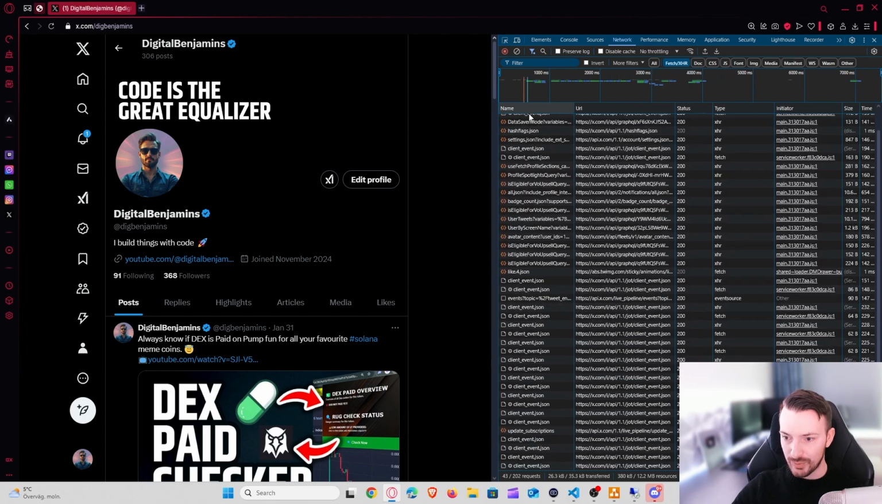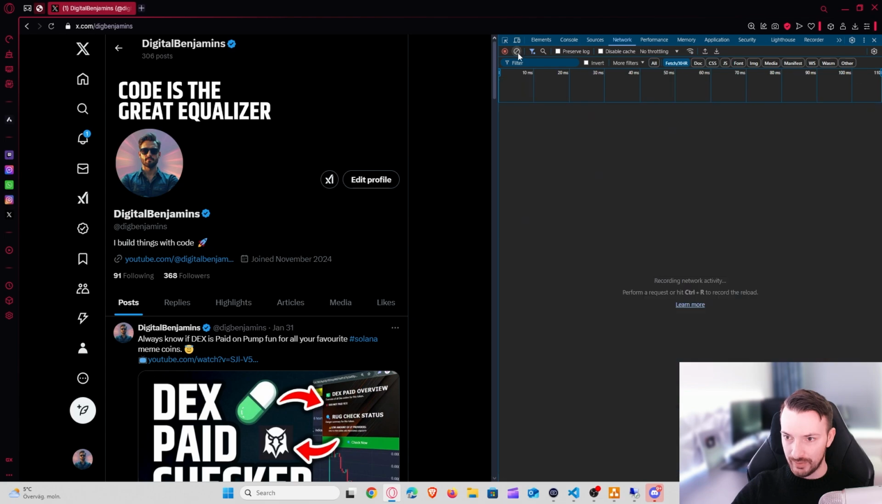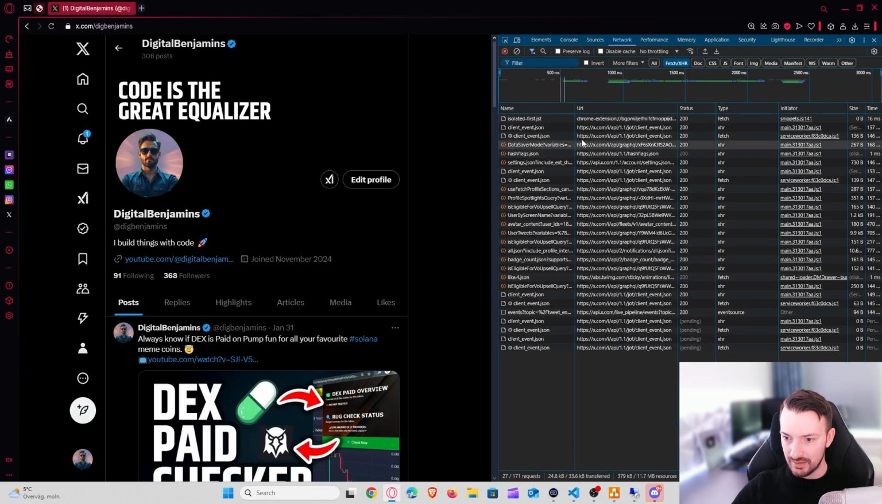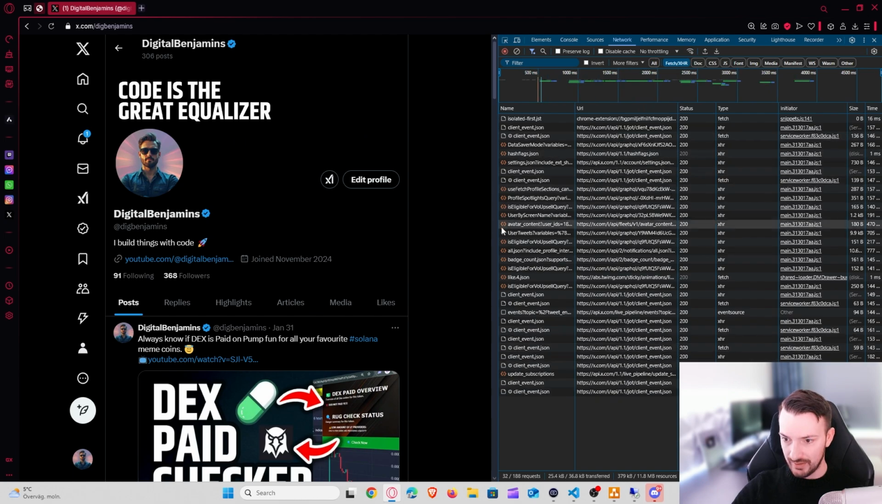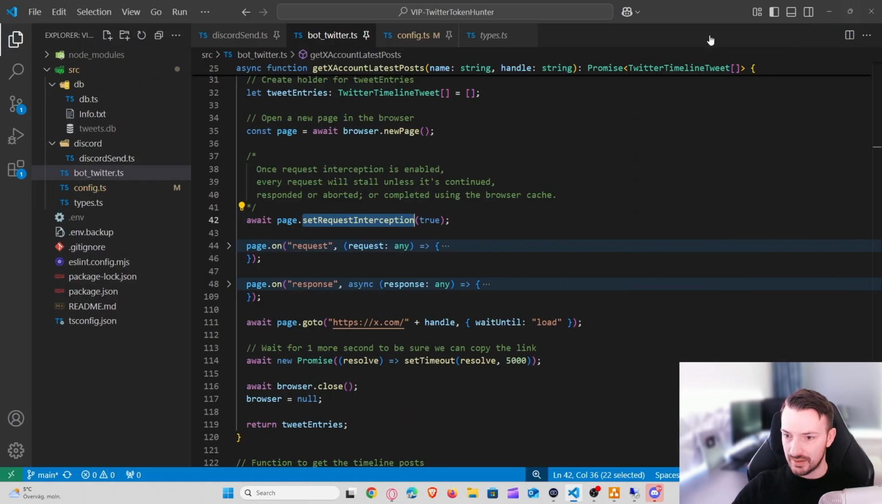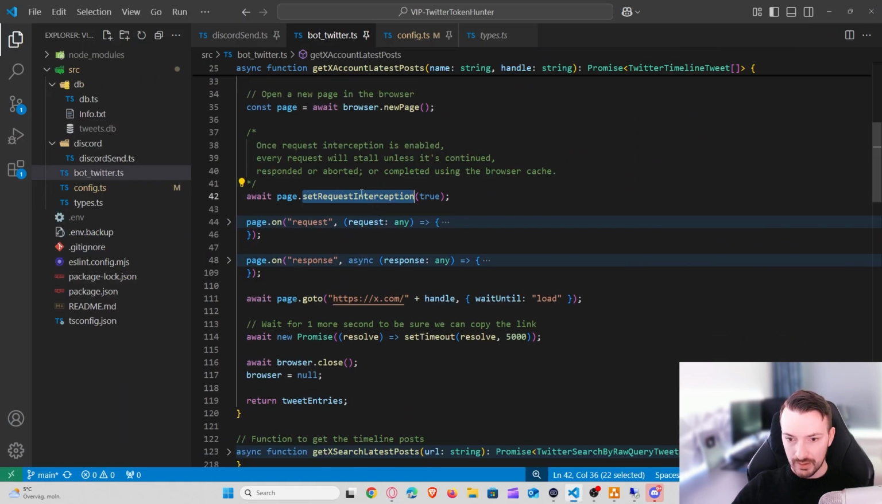So these are the requests that we are interfering with, or that we are looking for. If I load it again, then you can see all these requests are coming in here. And we are looking for a request called user tweets, because user tweets is the request that holds all the tweets returned for this user. So that is what we will look for, user tweets. I will show you in a minute. So that's what we will do.